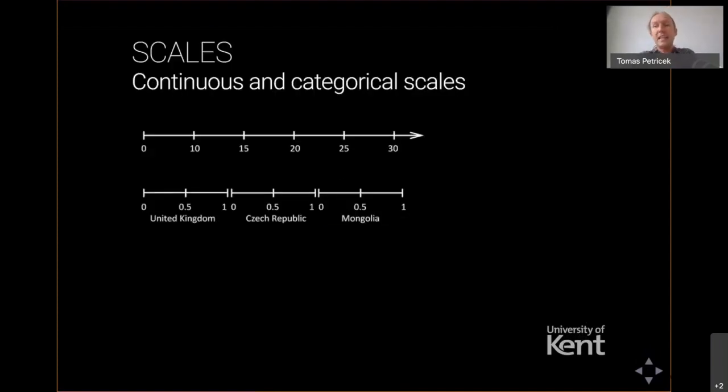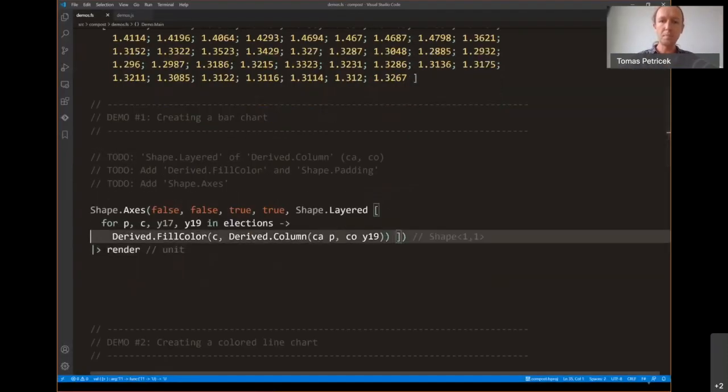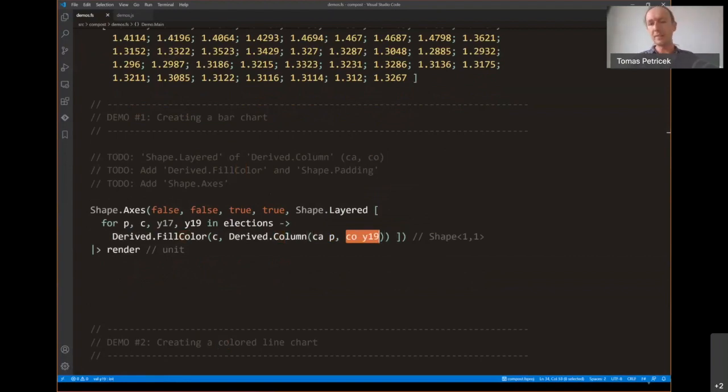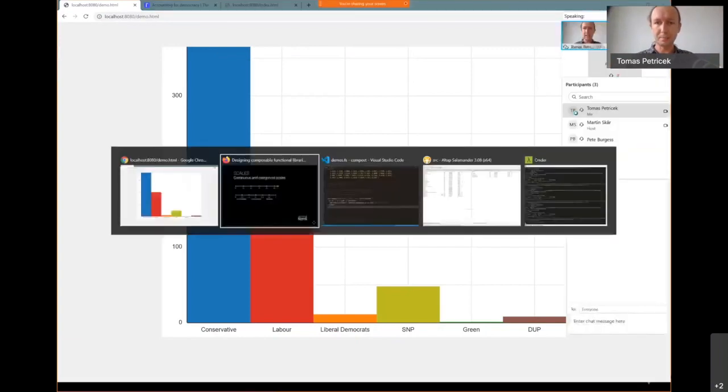Now, the key thing here that was really interesting is the handling of continuous and categorical values. I didn't say much about this, but when you look here, for a column I say this is a categorical value, and then I give it a string. And here I say this is a continuous value, and I give it a number. If you look at this chart, the y-axis is continuous, so there are numbers from 0 to 400. The x-axis is categorical, so it just has different categories, in this case party names.